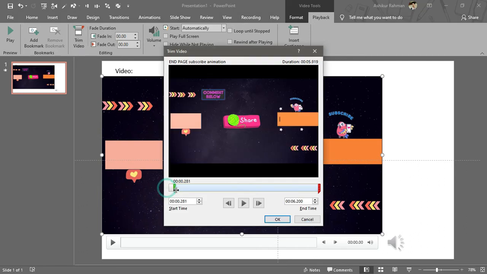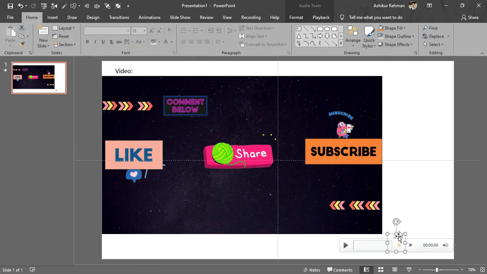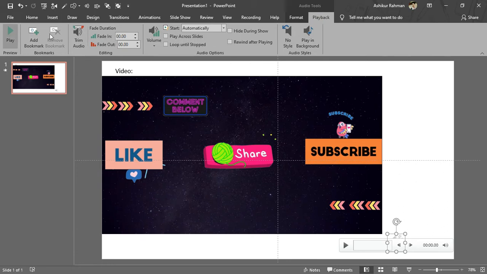This is the starting point and this is the ending point. So this is how you can trim the video. You can see here this is the starting point and ending point. You can manually type this starting time and ending time. You can then press OK to crop it. Then the video will crop. Same with the audio. You can trim the audio also.